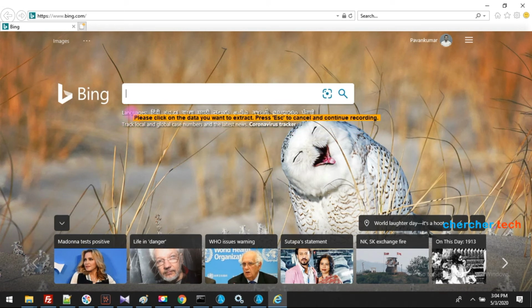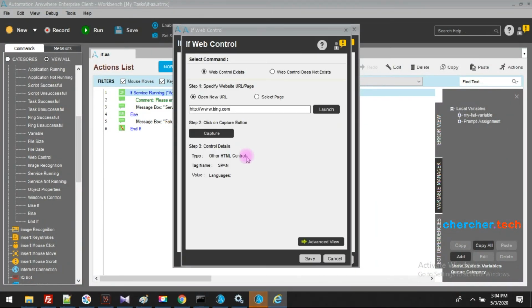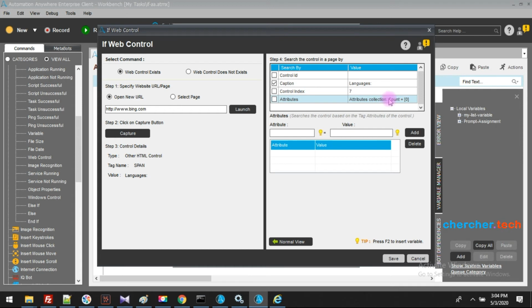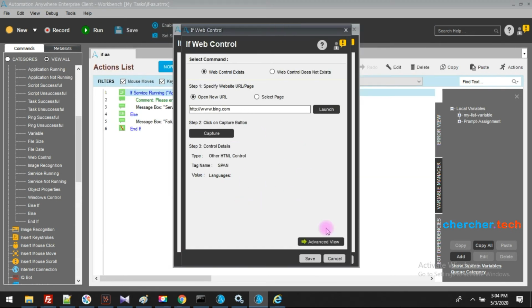Okay, let me click. Now I clicked that particular thing, and we have a control of type HTML span, and the value is languages. You can go with the advanced view, and here it says caption languages and control index 7, attribute collection is nothing. We will see much more detail about this in browser automation. As of now, these things are enough.